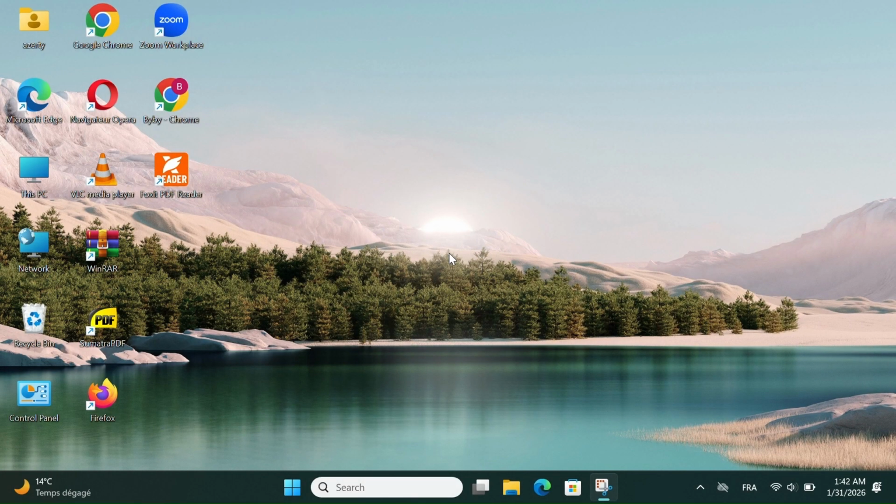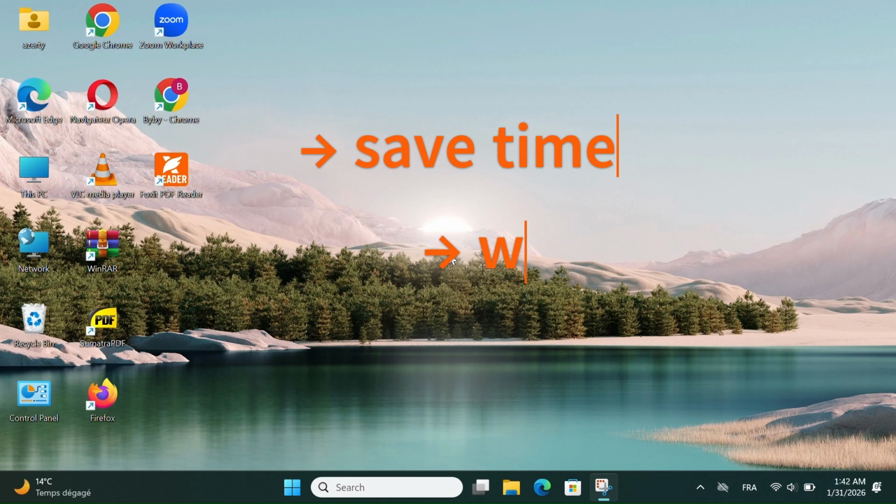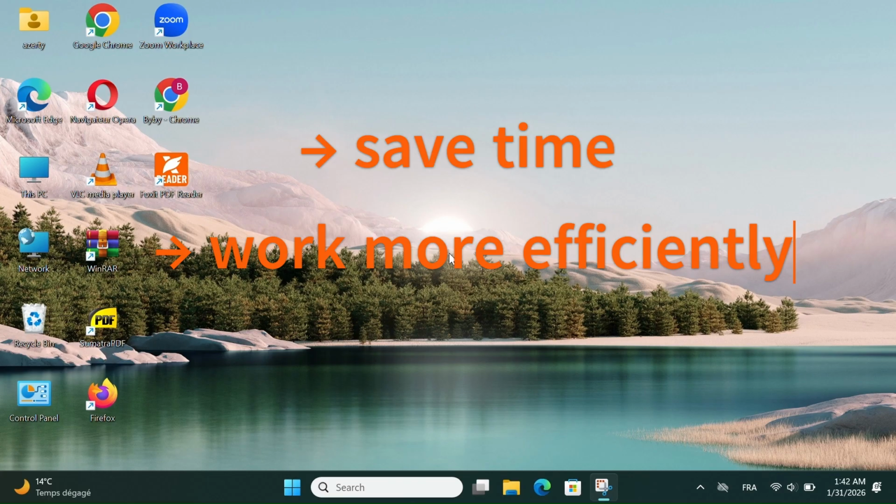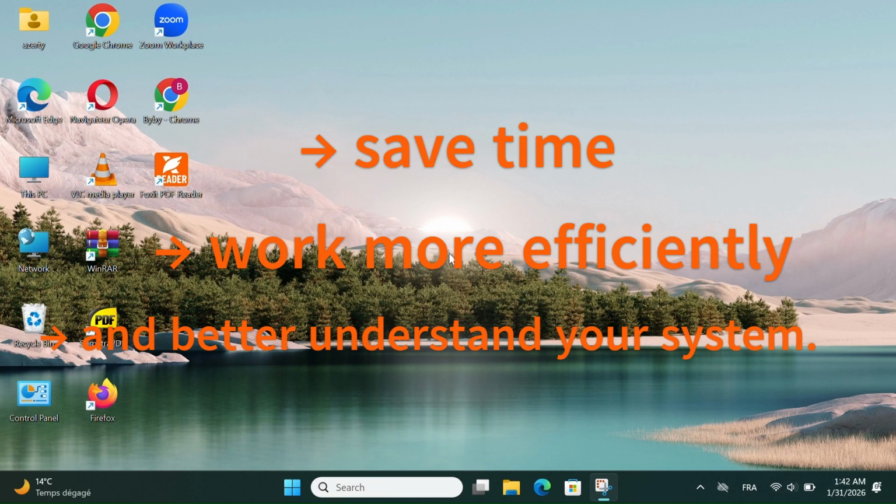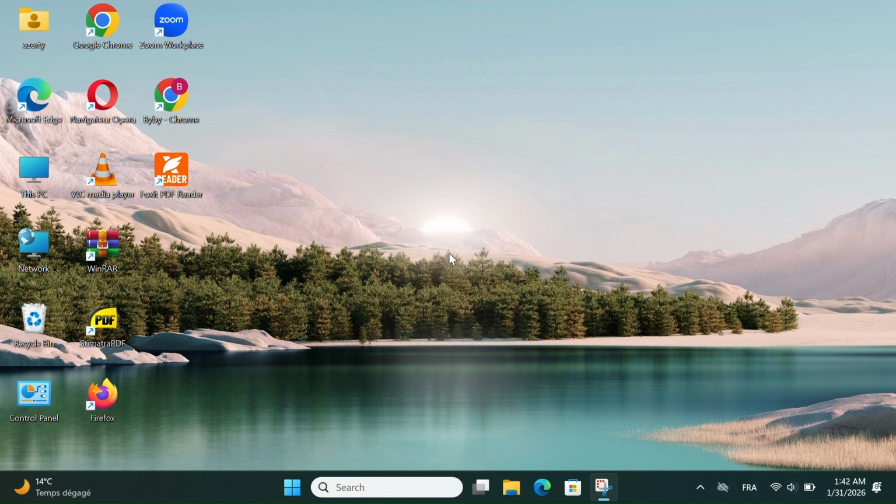As you've seen, run commands are a fast and powerful way to access important Windows tools. They help you save time, work more efficiently, and better understand your system. Whether you're a regular user or an advanced one, these run commands can make your Windows 11 experience much easier and more productive.